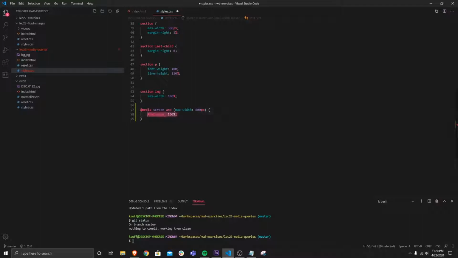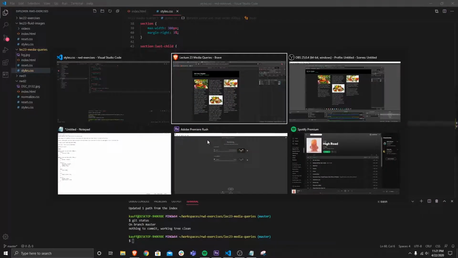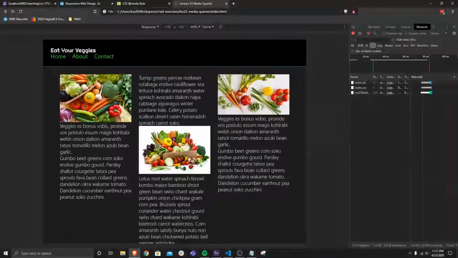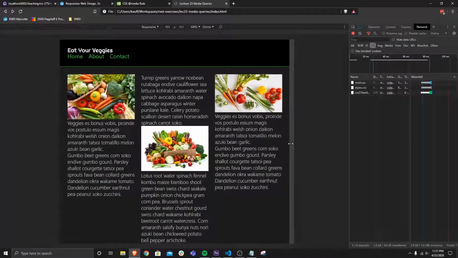Oh wait, I forgot. I'm applying this to the body. 130%. Let's just take this down to 110% and see how that looks. So I have my media query here, and the styles that I'm overriding. So if I switch back here, okay, and I'll refresh. We're at 1100 pixels here. Watch when it changes to 800.